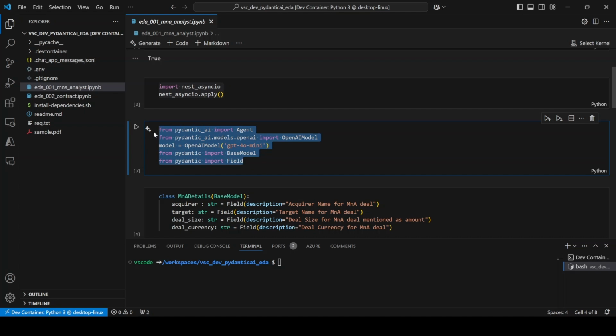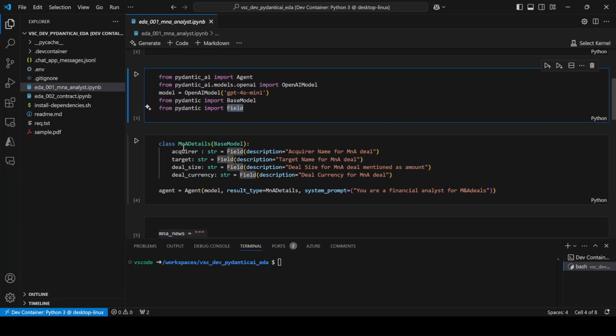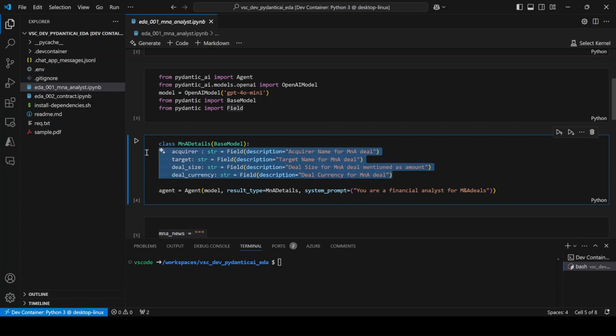So you have just defined a few things here. For example, you also define BaseModel as well as Field. Now, how is it useful? Basically, you define a type of data structure which you need to provide so that you can extract a few things. What we are trying to do here is provide some news articles or mini news snippets, and get these four things out of it. So we are just putting in a definition of exactly what we are trying to extract. So it's a sort of extraction problem. What we are saying is we will have the acquirer name from an M&A deal, the target name, the deal size, and the deal currency.